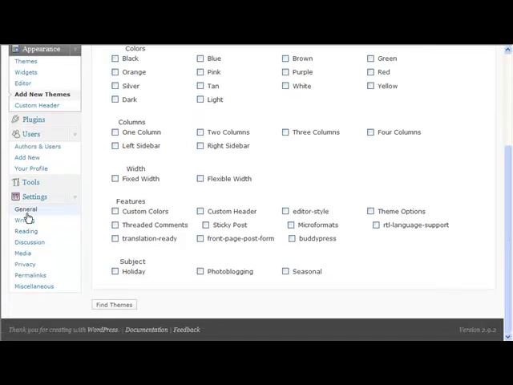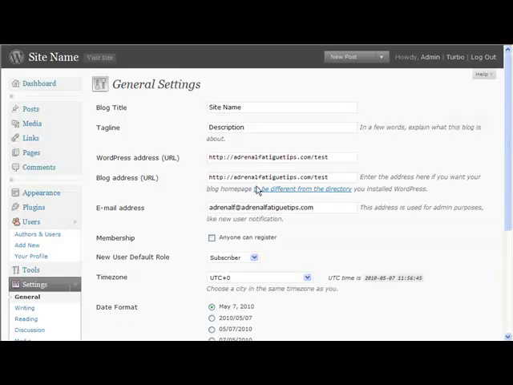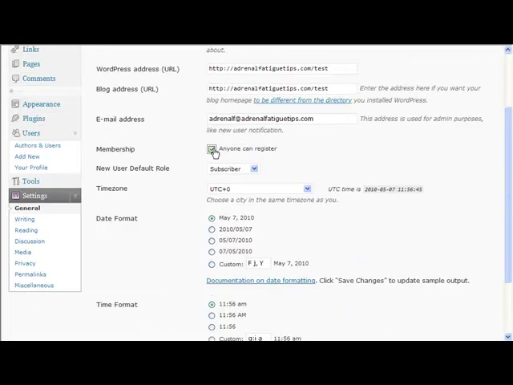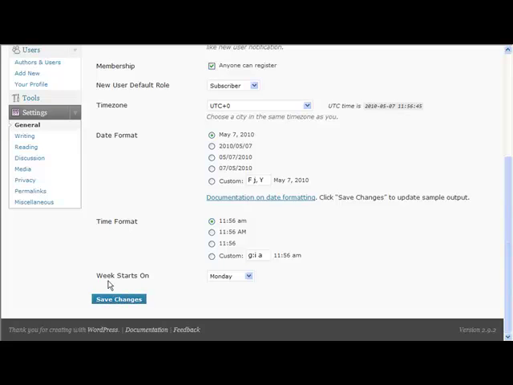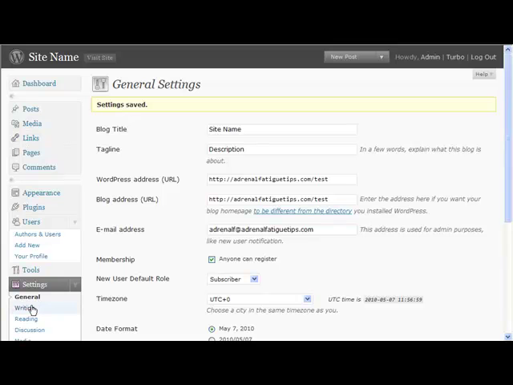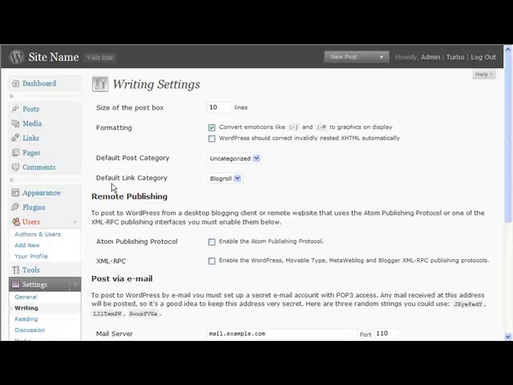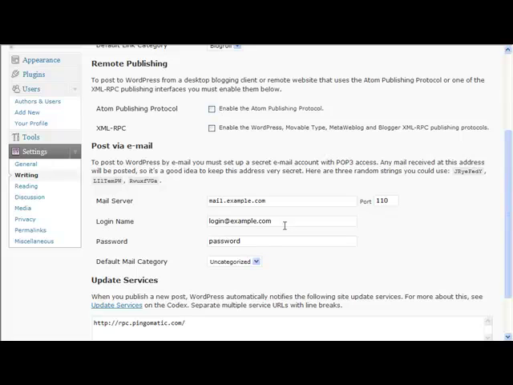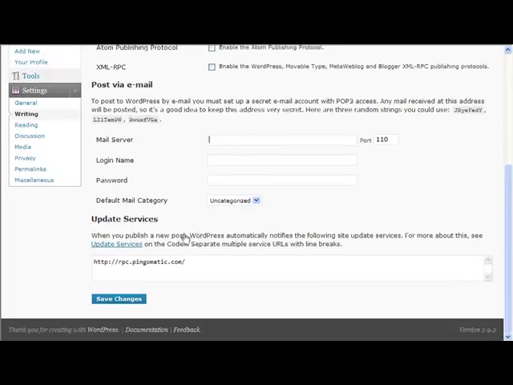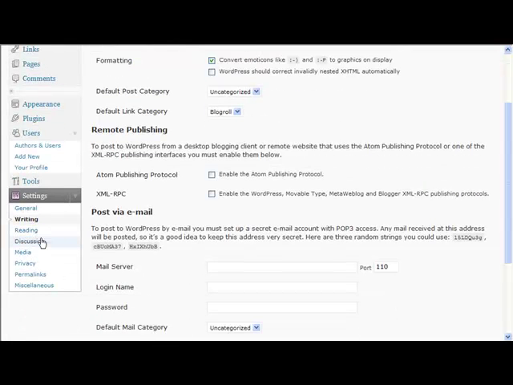Now, under settings, you've got some changes that you need to make here. Again, this is where you change your site name and tagline. You can let anyone register and just save the changes when you've done it. If we next go to writing, under writing again you can change all these. I'd recommend ignoring those. I'd also recommend just deleting out this information here, just to be on the safe side. If you want to put any update services in there, feel free to do so. All that it does is it will ping them when there's a new post.